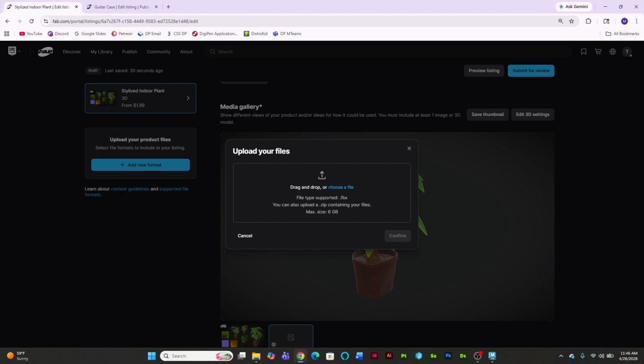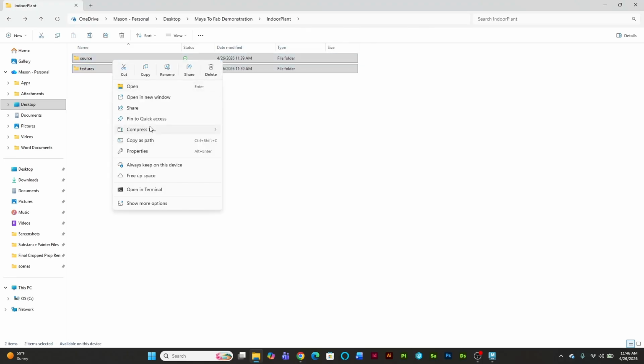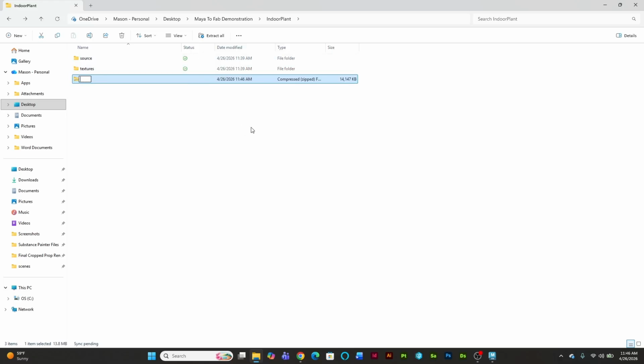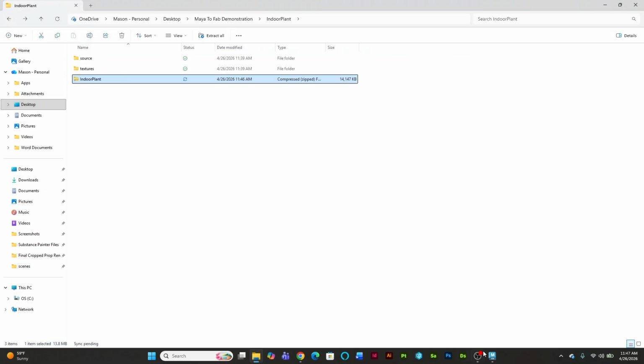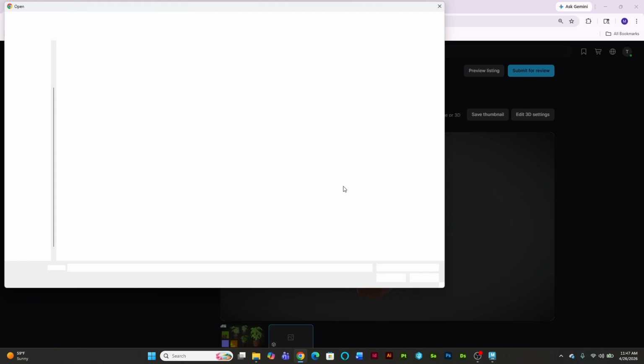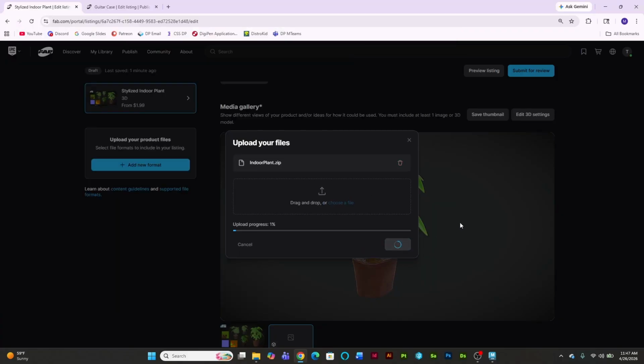And there's one more step we need to do before uploading files, is we need to go back to here, select our source and texture folders together, and compress them to a zip file. And I'll call this indoor plant again. So now this zip file contains everything that the end user is going to want. It's got their FBX and it's got all the textures in it. And this zip file is what we want to upload at this step. So choose a file, and I'm going to choose this zip file. And then go ahead and click confirm.